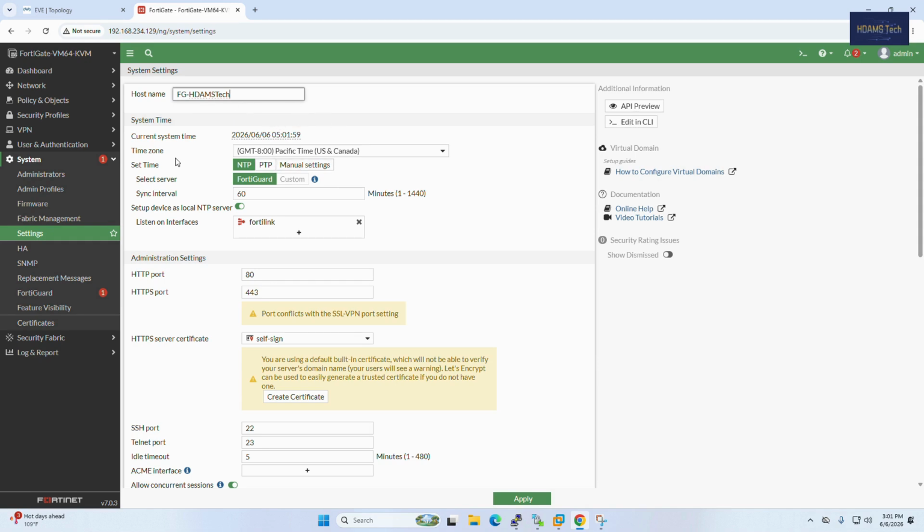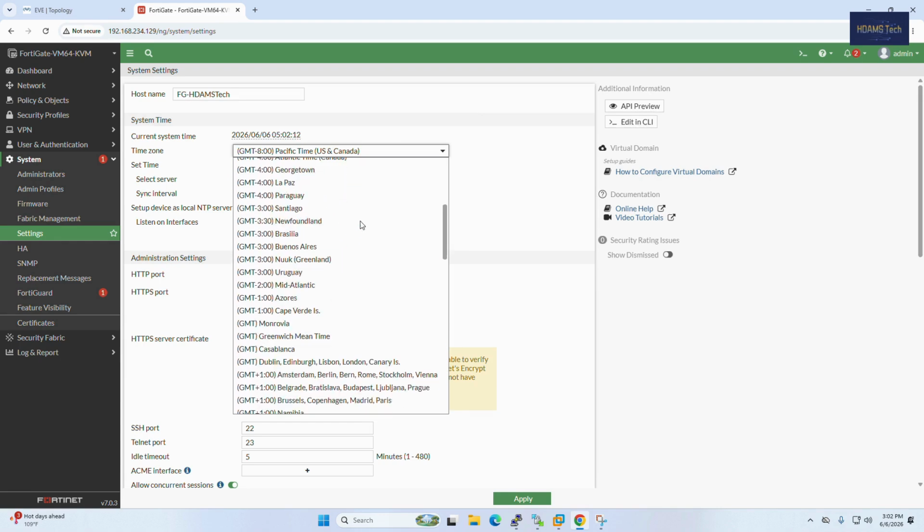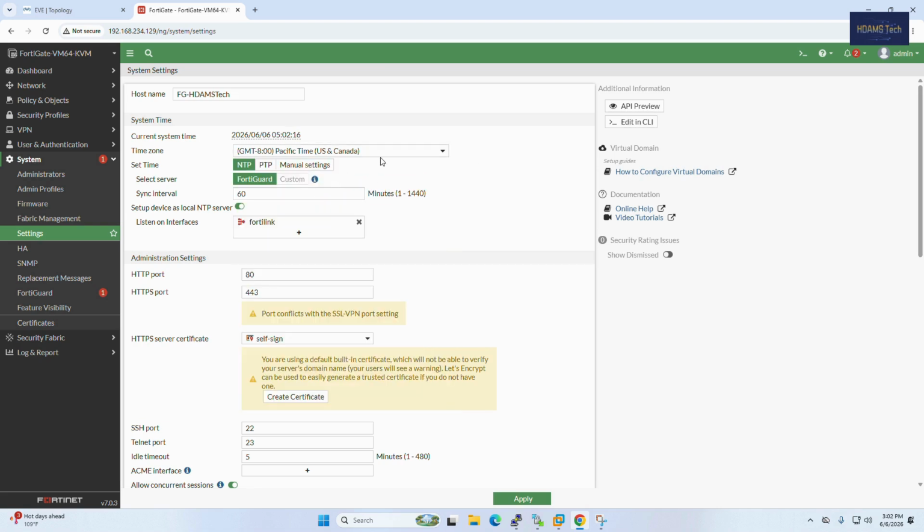And also, the current system time we can change as per the time region. We can select the time region from here. As per your locality you can change the time zone.